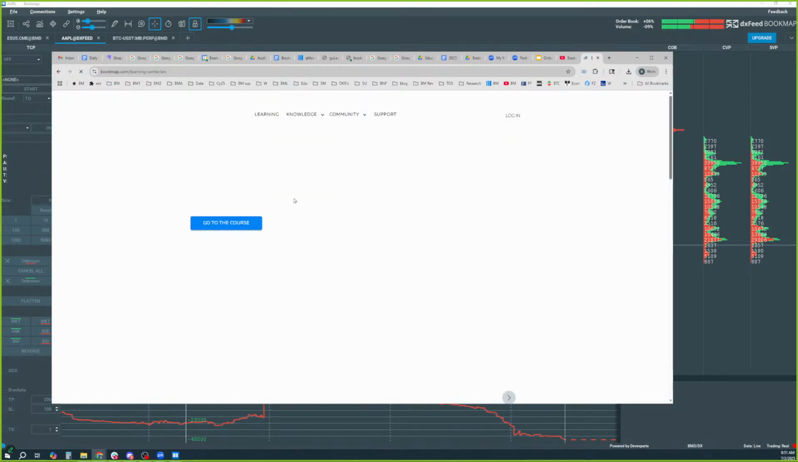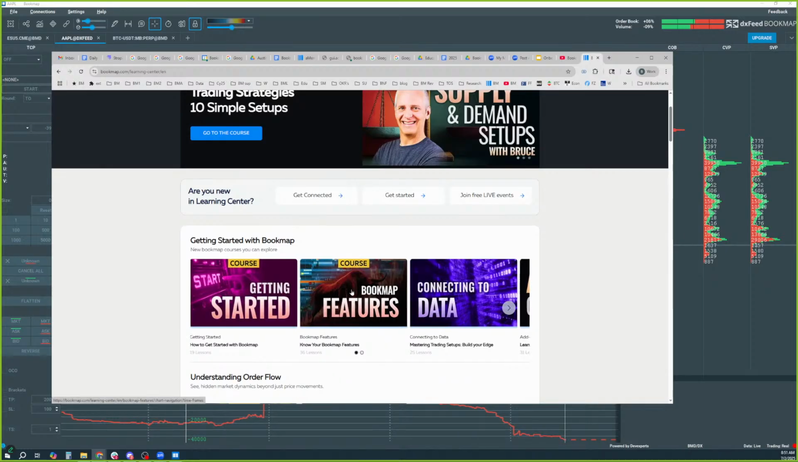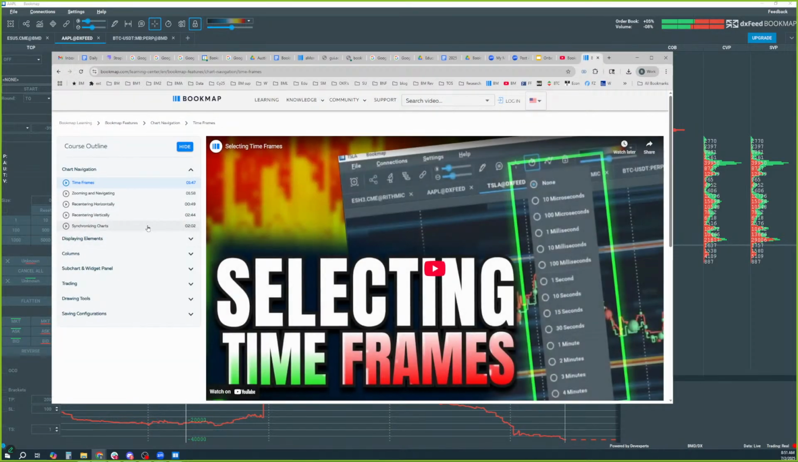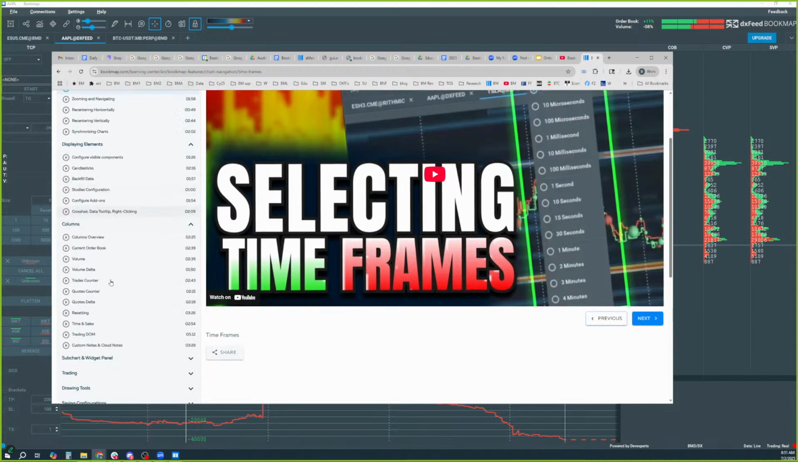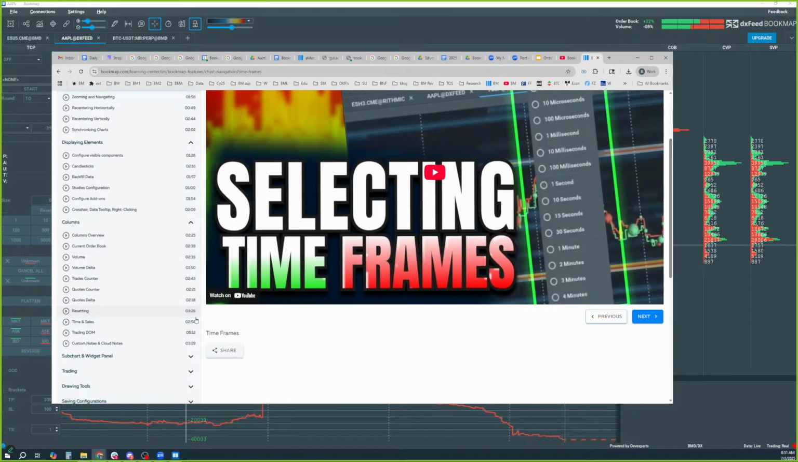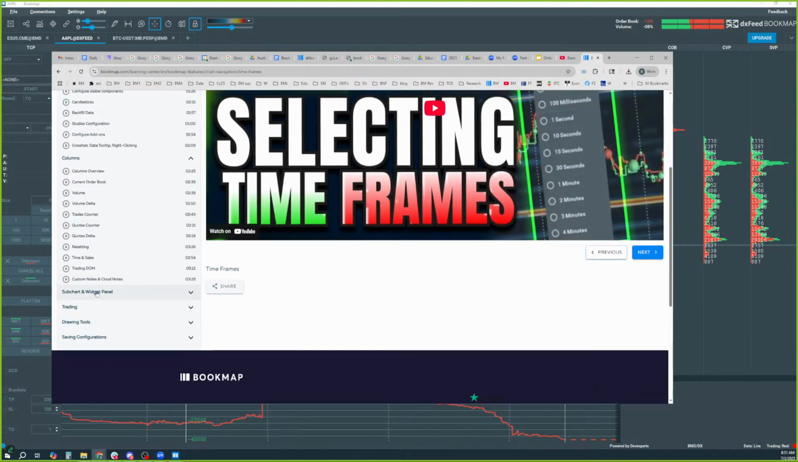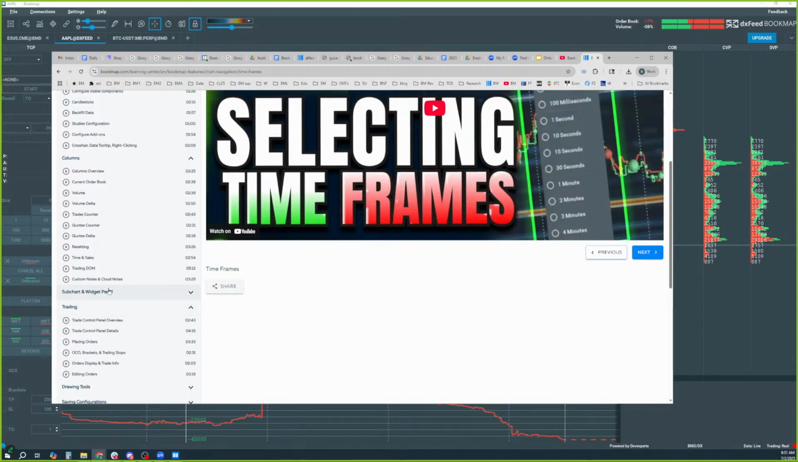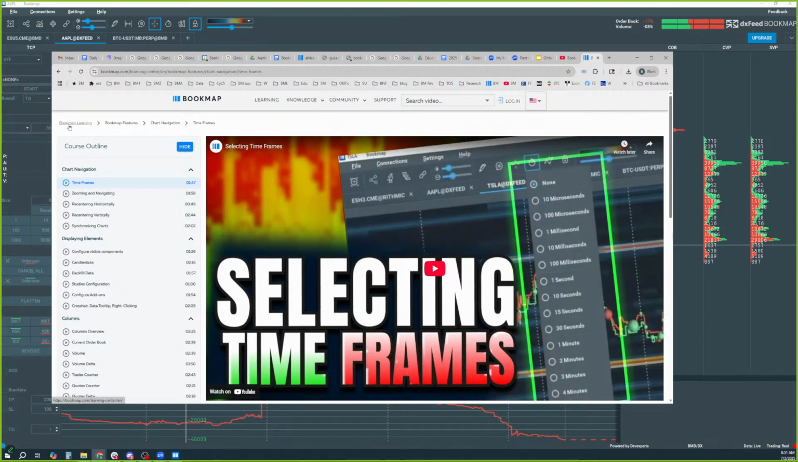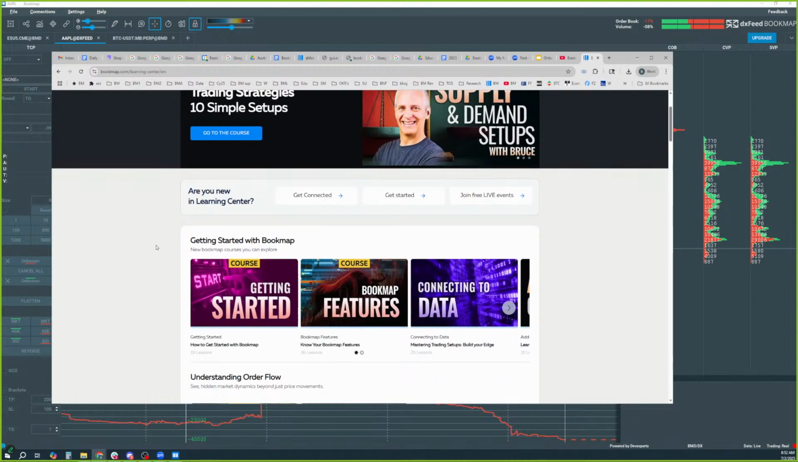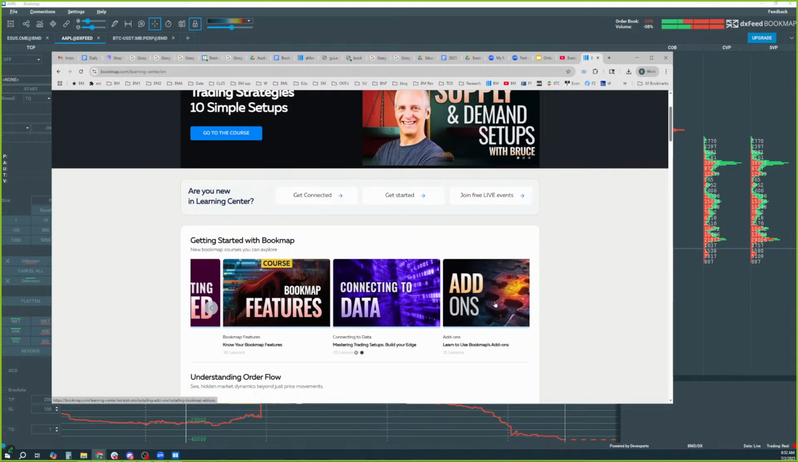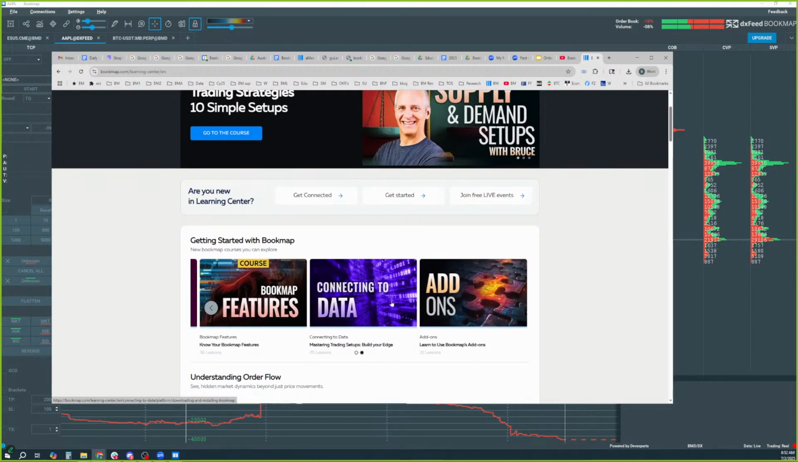All right, then there's also Bookmap features. You might want to click on this course here, and you'll see how to navigate, displaying elements, all the Bookmap columns in here. These are very short videos, just a couple minutes. How to trade from the Bookmap chart, the sub chart, all sorts of things. We covered just about everything in here. Here's connecting to data or our add-ons, if you have any questions about our add-ons.